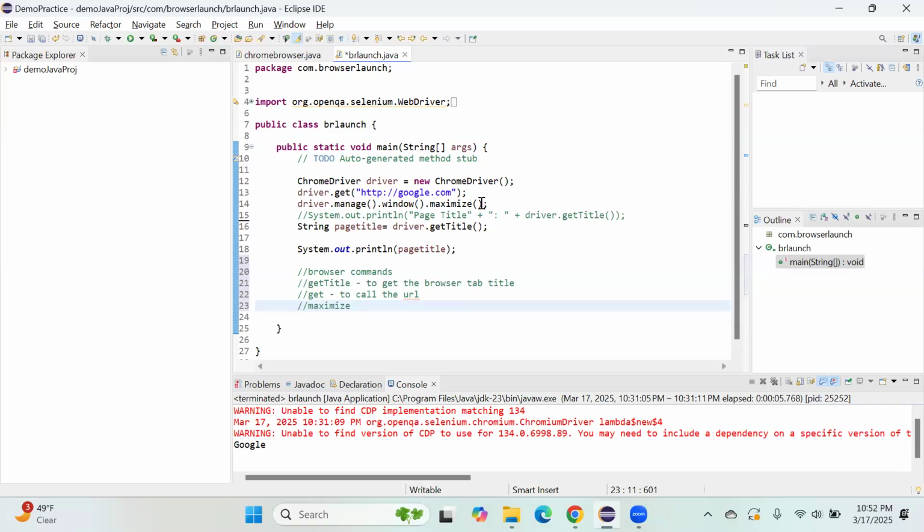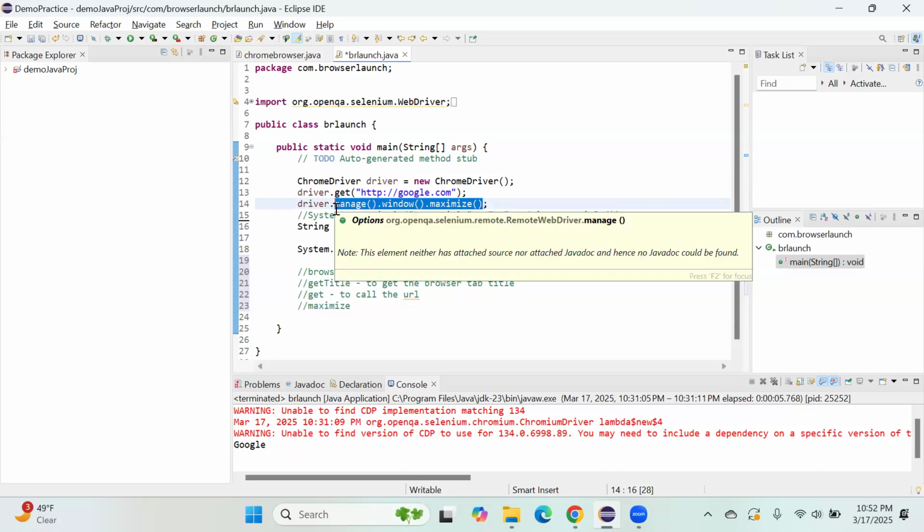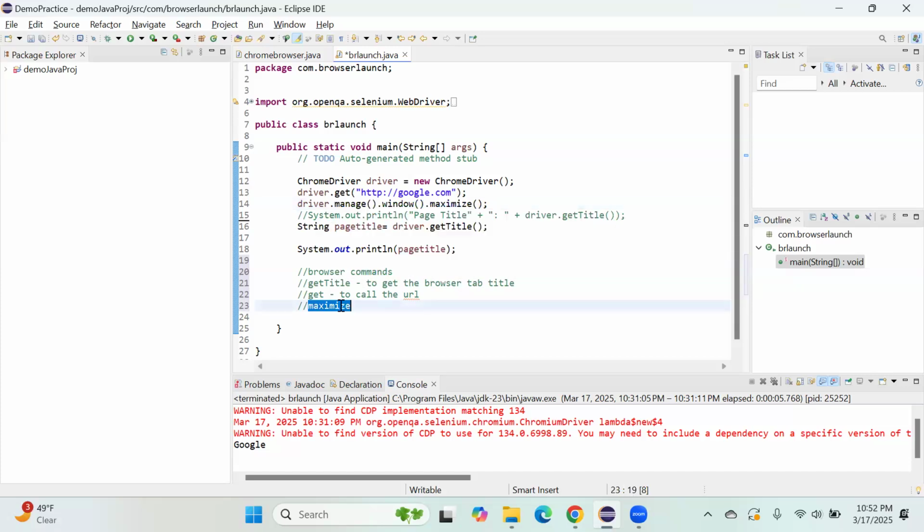I'll put this, okay? You have no problem. At the end of the day, you understand, that's fine. You can write anything, but you need to understand what command it is. That's okay.